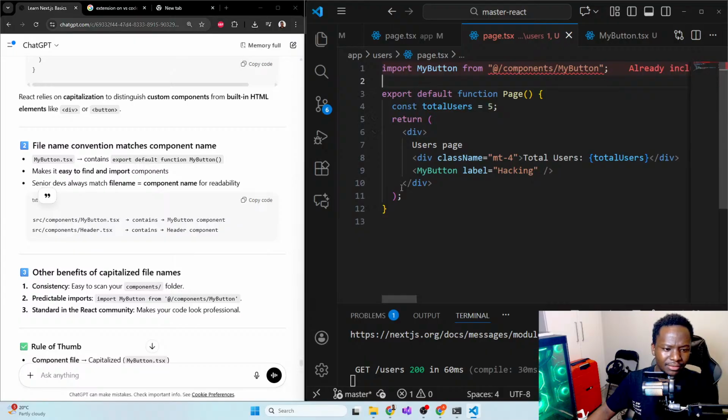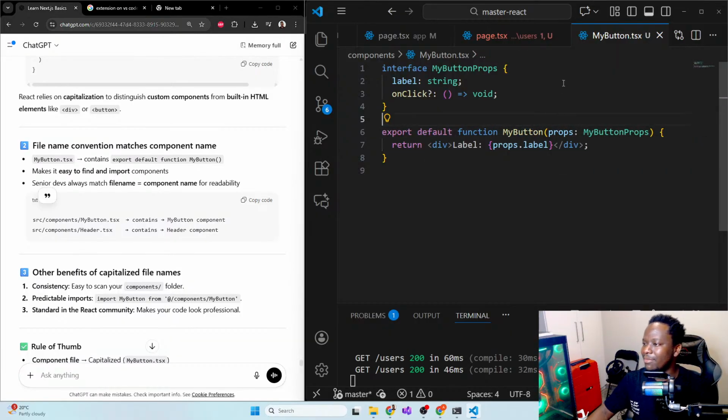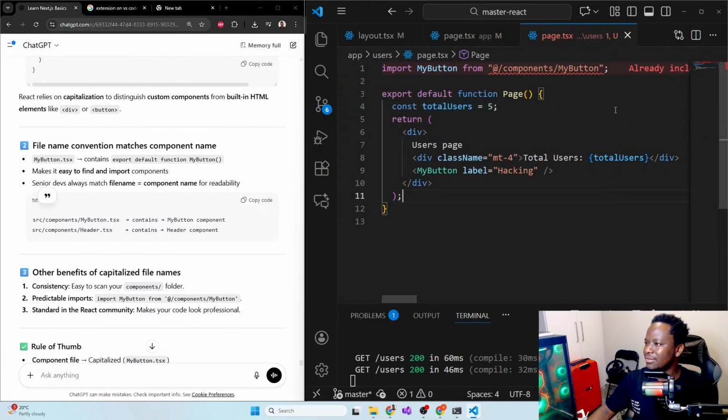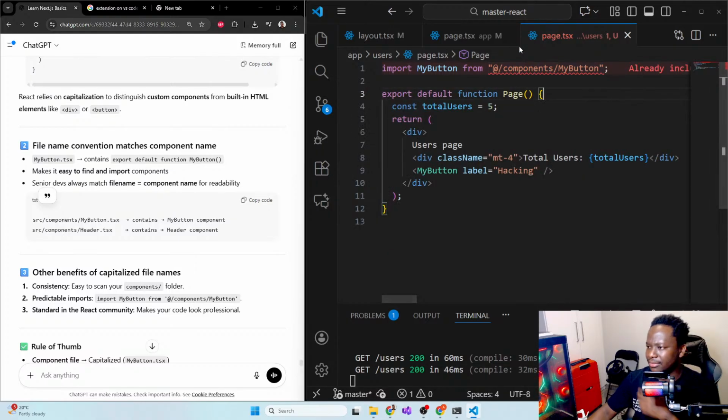MyButton. Name of the file. Name. I don't know. Oh, the name of the function becomes the name of the file. So meaning MyButton. Okay. Let's come here. Oh, MyButton. Is it gonna work? What does it say? Every component must start with an uppercase. Cool, cool, cool.